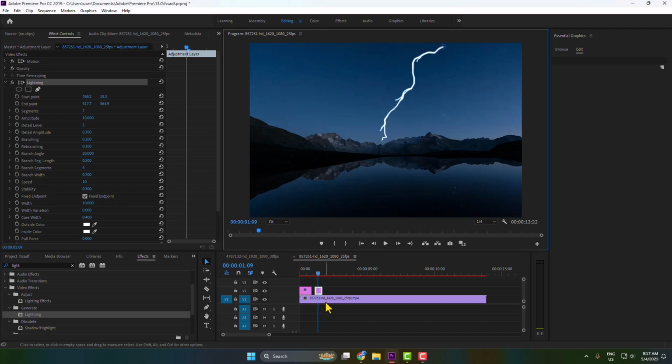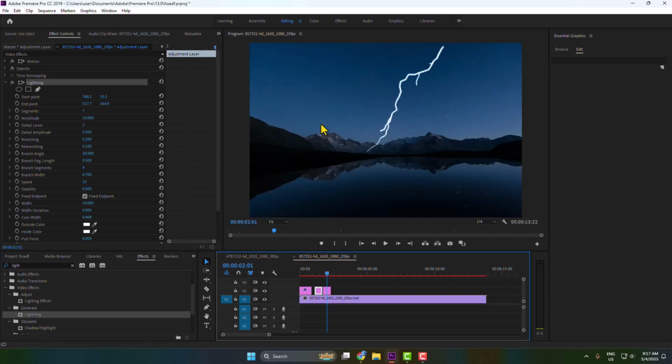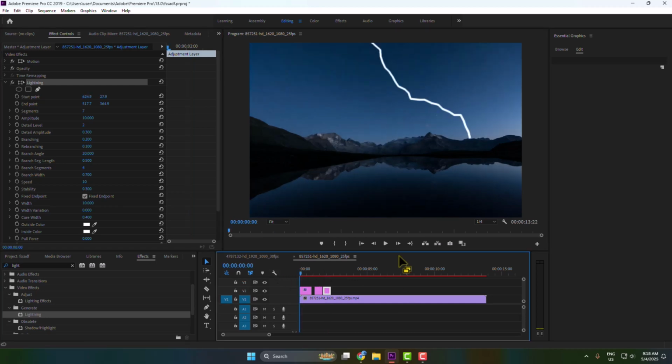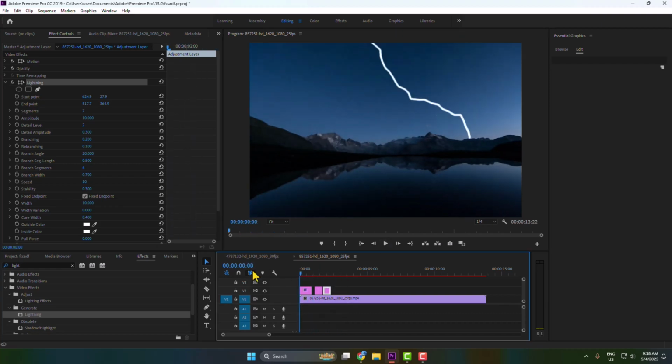And here I'm again copying this adjustment layer one more time, and this time I'm changing the lighting effect position, and now let's play our timeline. And here, as you can see, the lighting effect is added. That's it.